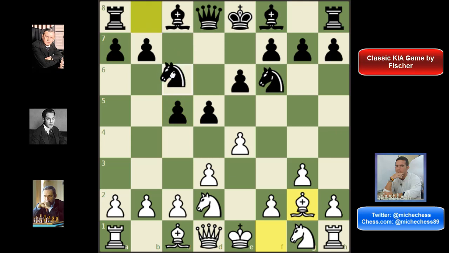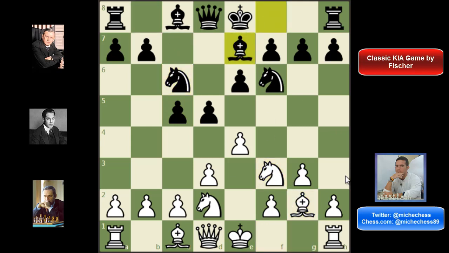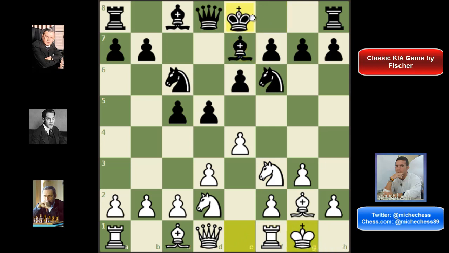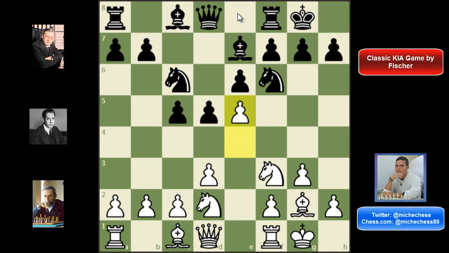Bishop g2, knight c6, knight from g to f3, and then bishop e7. Fischer castled and black did the same. And at this point he blocked the center, so he's preparing everything to start the attack on the king side.